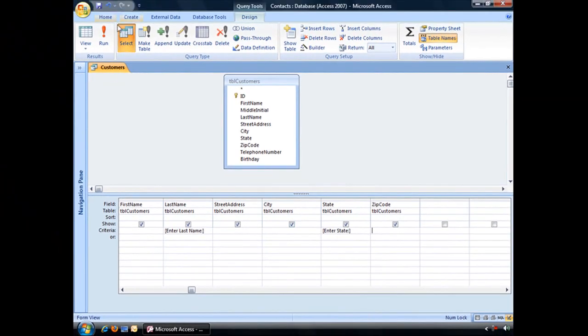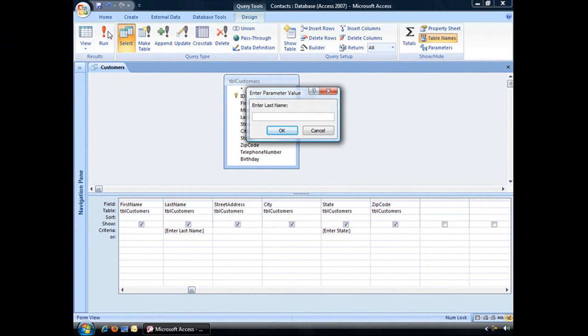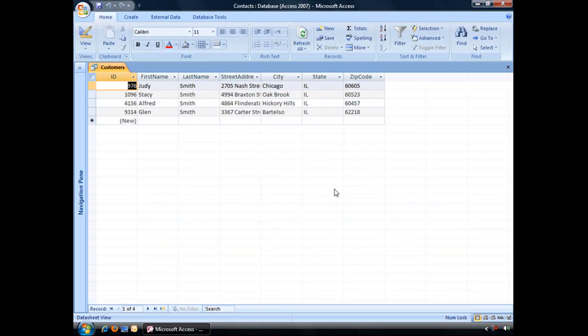And now when I run my query, I'll be met with a prompt box asking me to enter the last name, and I'm going to type in the last name Smith and click OK, and then enter the state Illinois and OK. And now my query is going to search for all my contacts with the last name of Smith in the state of Illinois and display those results.